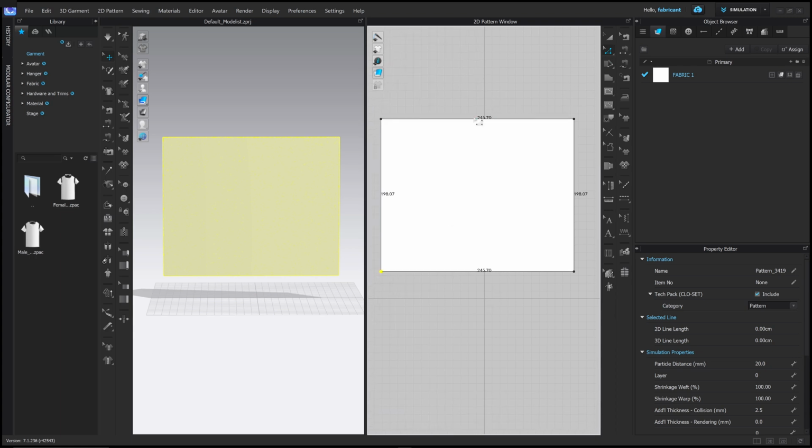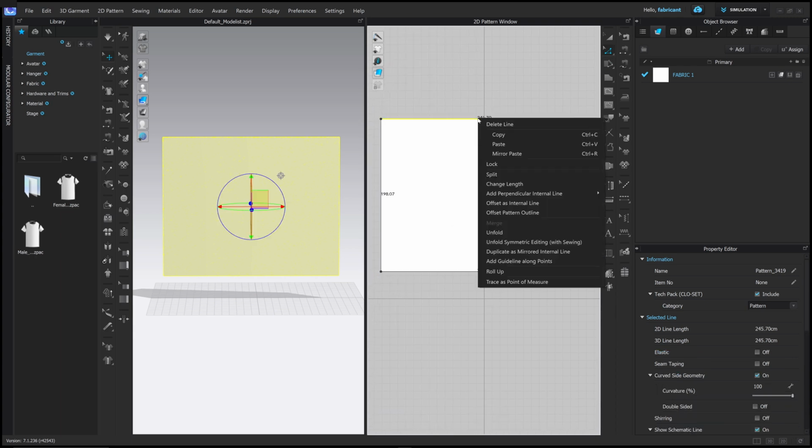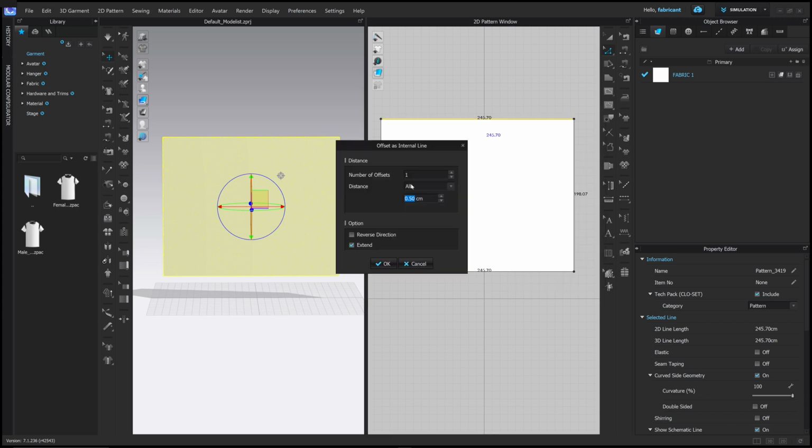What I'm going to do first is select the top edge, right click and click offset as internal line. And what that will do now is it's created a line within this pattern piece at 0.5 centimeter from the edge. So if I want this to be 4 centimeters, I can enter 4 as a value in this distance here, and I will get a line 4 centimeters from the edge. I can increase the number of offsets to repeat the number of lines that I will get, but I just want one for this example.